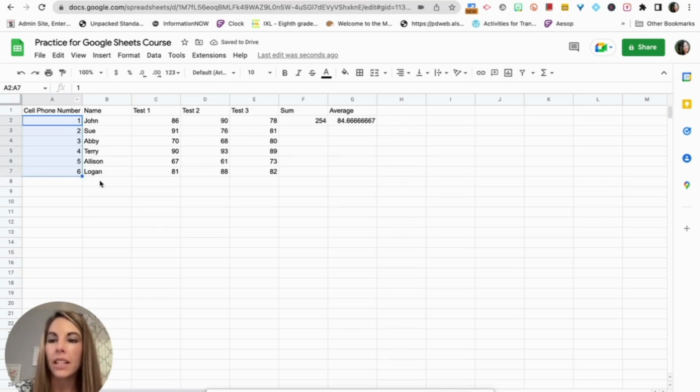So I'm going to drag that to the end of my student roster that I have listed, and it numbers automatically in the same increments that I started with the 1 and the 2. And so it numbers down to 6. So that's one way that you can number.